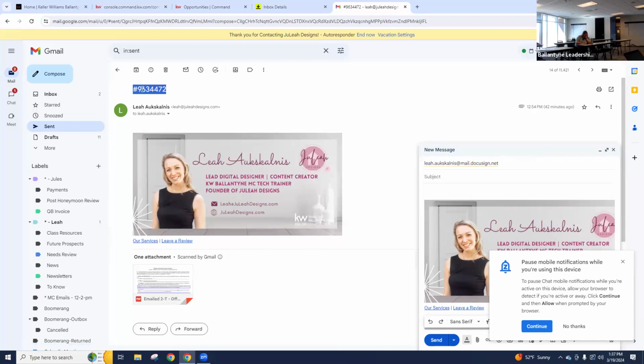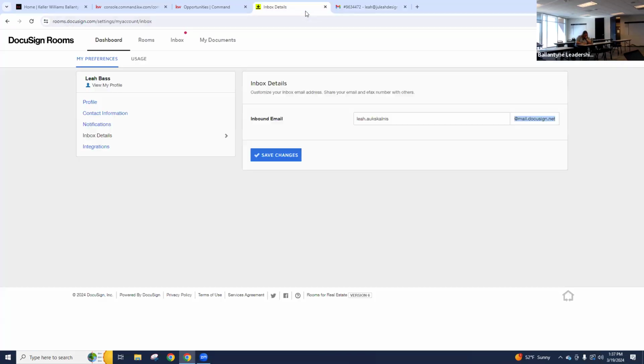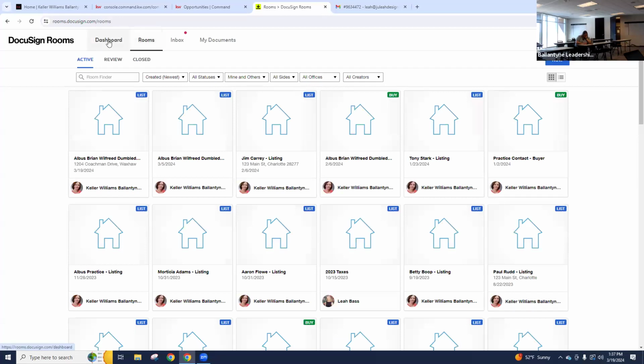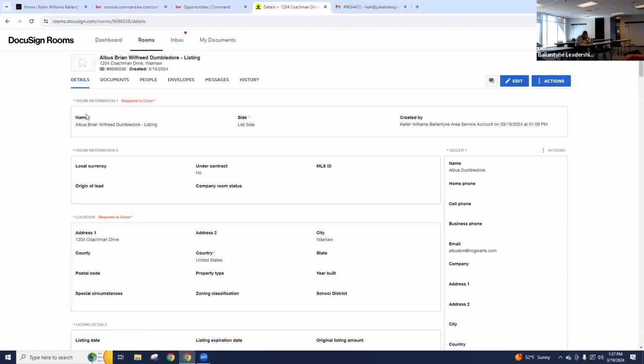So what this number is at the top is simply my room ID. So I'm going back to DocuSign, and going back to whichever room I'm currently in. Of course, you can get to your rooms by clicking on rooms at the top, or your dashboard will show you your most recent activity. So we're just going back into our DocuSign room, and you'll see at the top here this ID number. It says copy and paste this room ID number into your email subject in order to send documents into this room. So I do need the pound before it as well, the hashtag. So we can copy that.